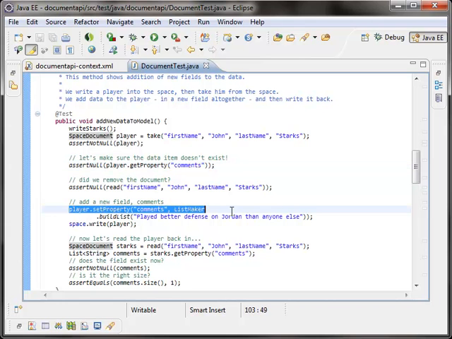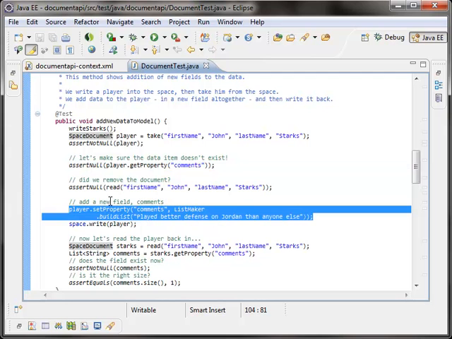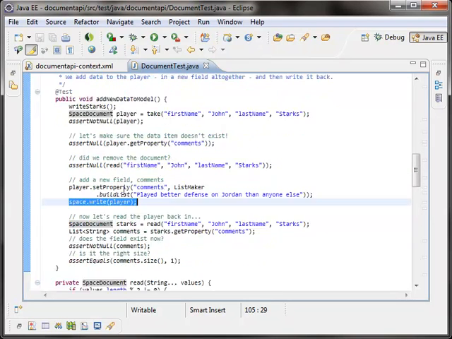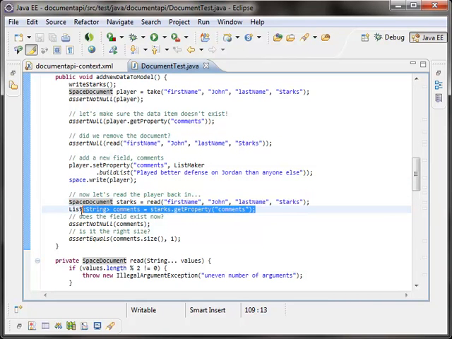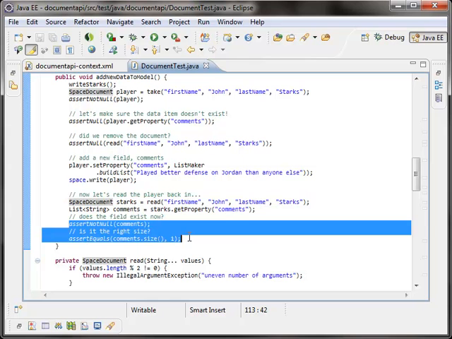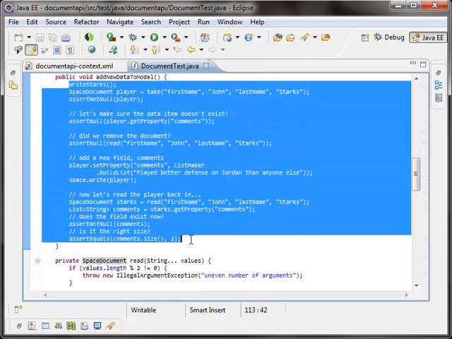Then we create a list of comments and add it. We just set it in there. We write it back out. Here, we're reading it right back in. We're actually here making sure that we have one comment. So what we have here in this method is an example of pulling a document from the space, adding a field to it and writing it back in, and then we're showing that field is actually present.